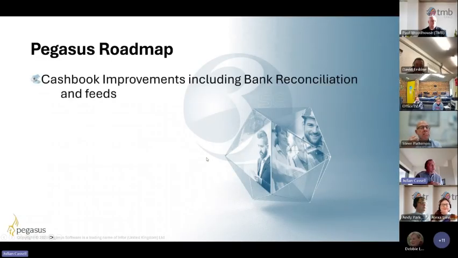Page 2. Cash book improvements. So cash book needs a big revamp. Customers really want, and we know you do, automatic bank feeds and bank reconciliation and matching. So we're currently working on that. I would expect to see that, I'm hoping, the first half of next year, subject to change, disclaimer, etc.